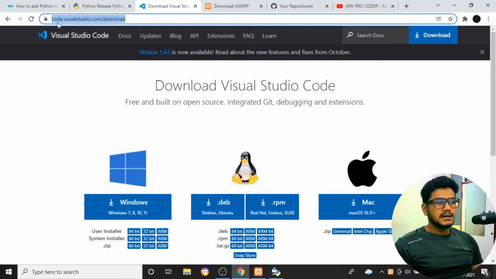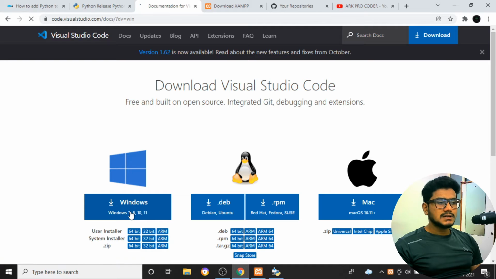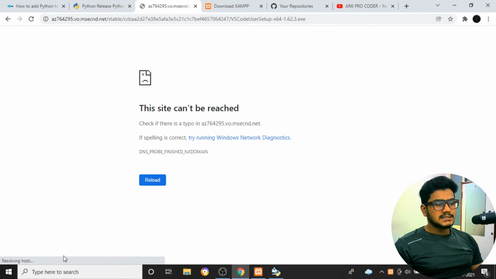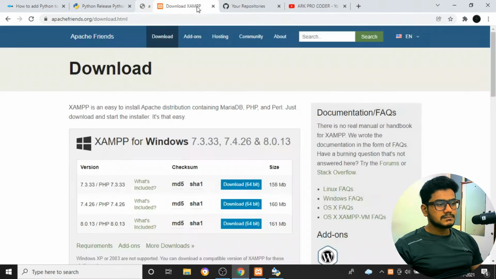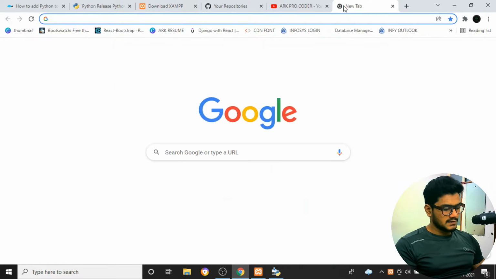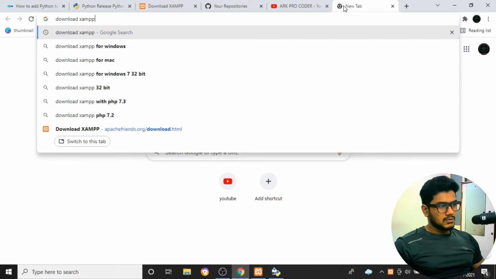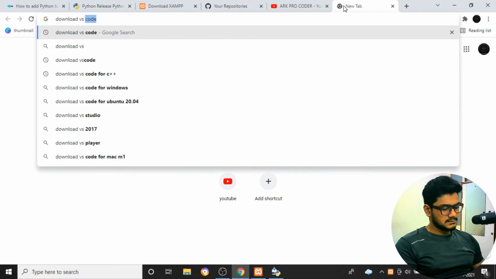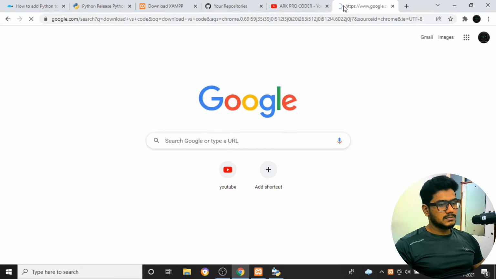Just go to this website, code.visualstudio.com/downloads. You'll get this kind of page. I'll click on Windows because I have Windows, and it will start downloading. Here it is giving me a site error. Why is it giving this? If I go back and click download VS Code, I'll download VS Code over here.